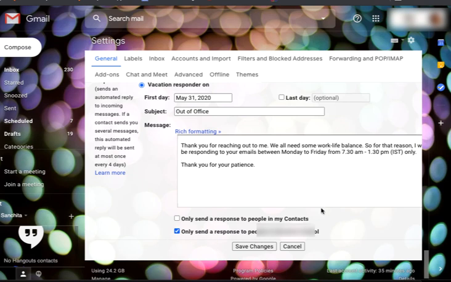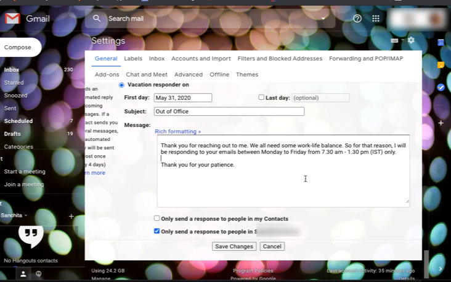And at the end of it, don't forget to save changes because this part of Google does not auto-save. So I'm going to save changes. So check this once again. I have switched on my vacation responder, starts right now. I'm not going to enter the last day because it's optional and I have to do this on an almost daily basis. I've checked my message for any grammatical errors and save changes.